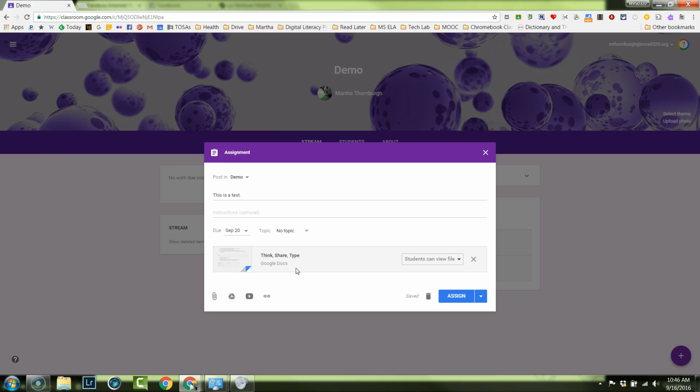They need to read this paper. They're not writing on the paper. They're not doing anything like that. So for that, you would do students can view file. There's no reason to make a copy for each student. All they're doing is viewing it. They're not going to do anything to change the document.